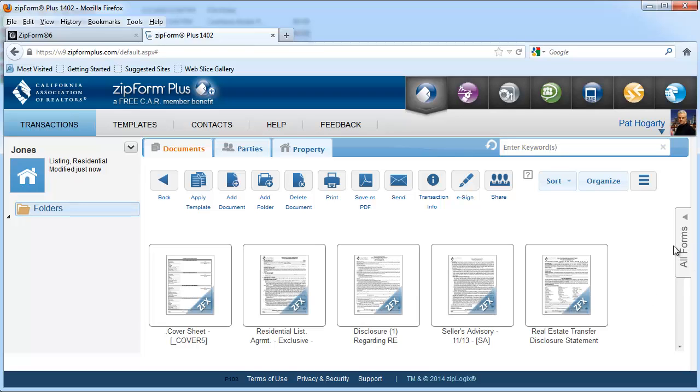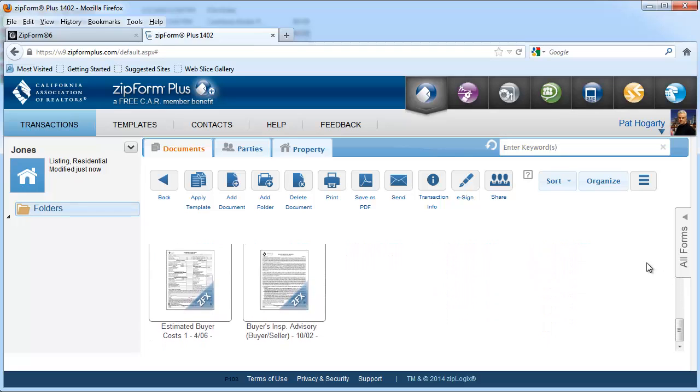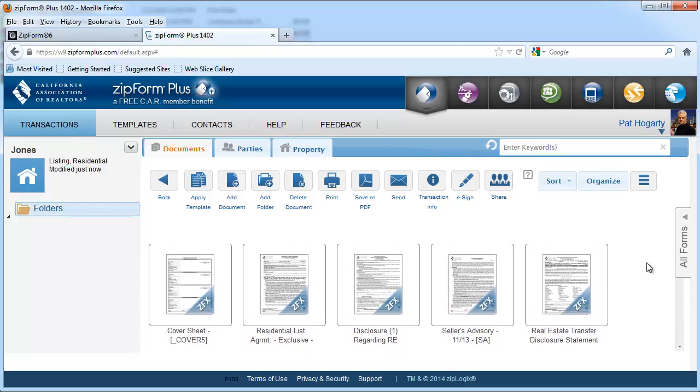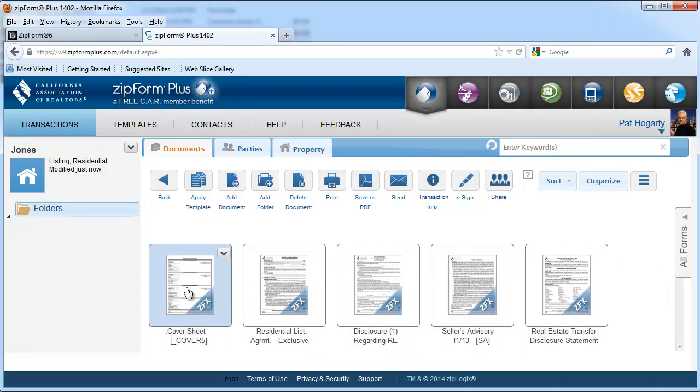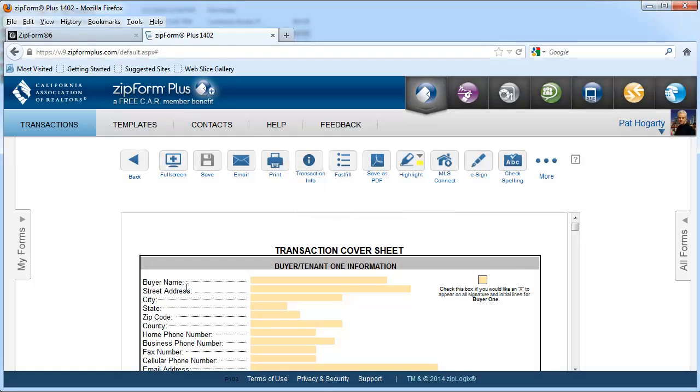So this little thing over here would be a little bit to the right, but I'm going to go down here just so you see this is where all of our forms are that we've selected for the transaction. And I'm going to go ahead and double click on the cover sheet, and this is where we start the transaction. You'll notice that the form has loaded.